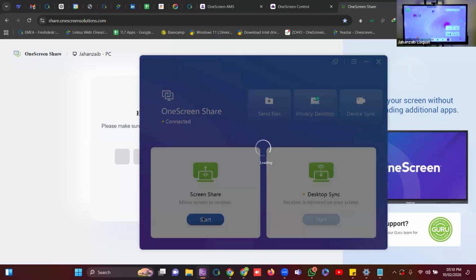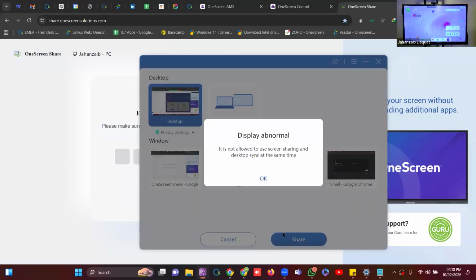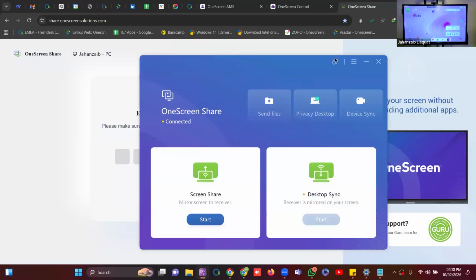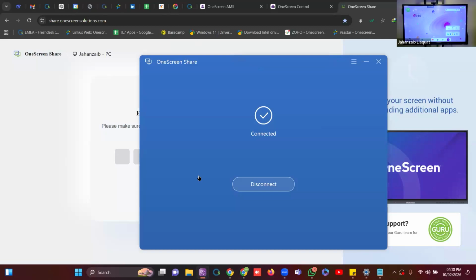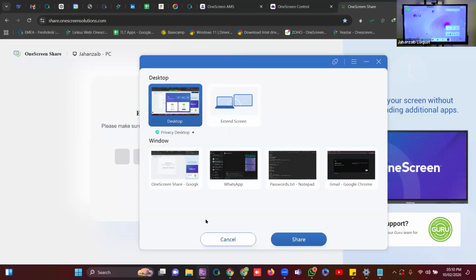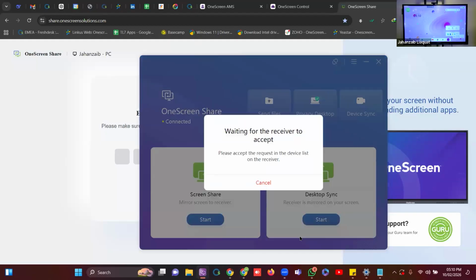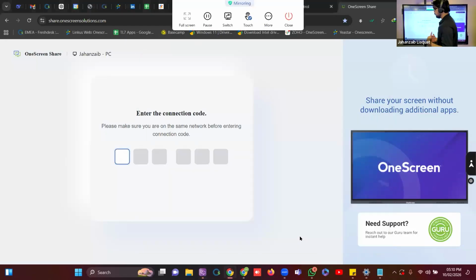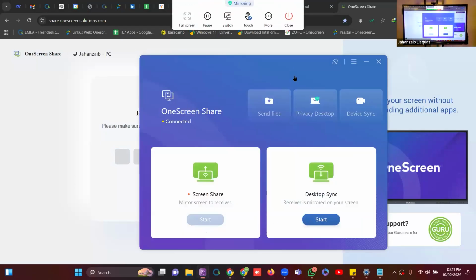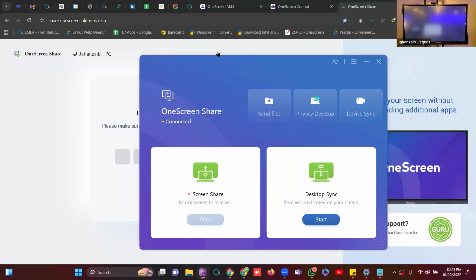If I just click here and start share the desktop, okay, cancel this and click here. Now I have selected the screen. I'm connected with the screen, and if I click here and share the desktop, I have to accept the invite, and after that, you will see my laptop screen on the OneScreen touchscreen. This is how simple that is. At any point, if you want to close it, close.